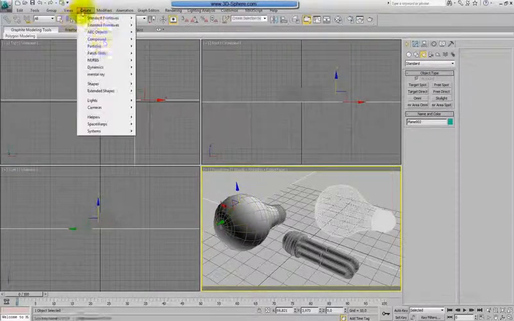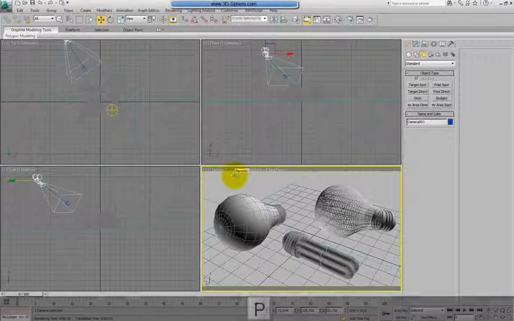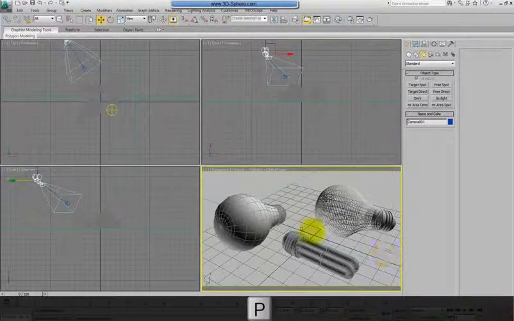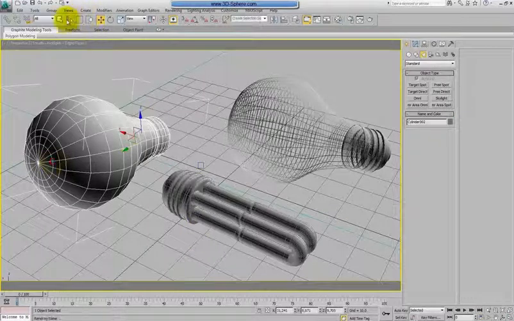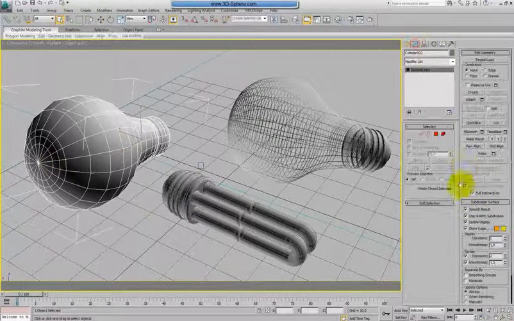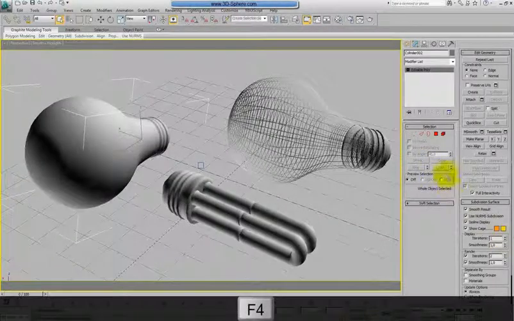Now I will create a camera. I will create camera from view. Press P for perspective, and I will delete something here. Press 4 to see. Yeah, I see it.